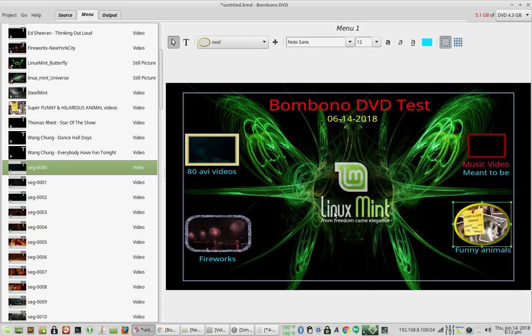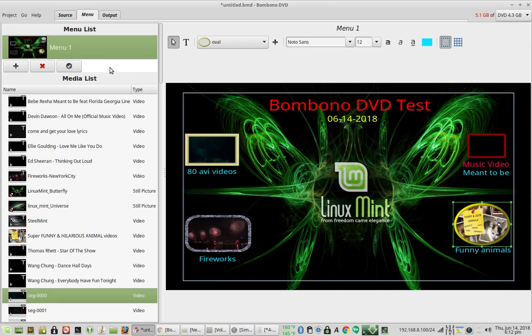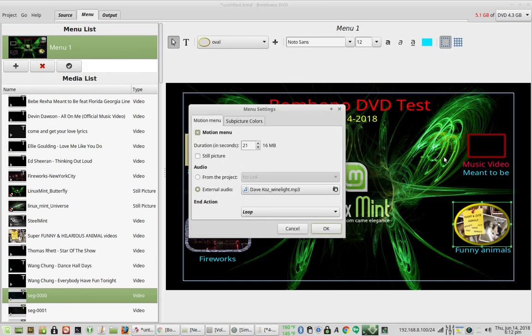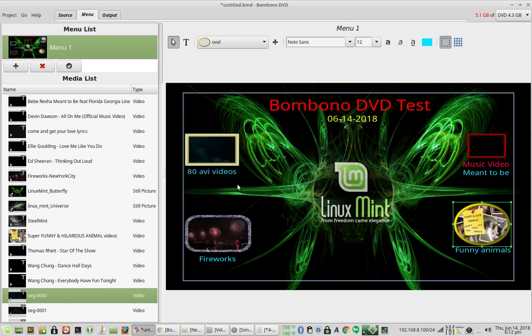Okay, now, because I selected motion in my menu settings, when I play this, the videos are going to play 20, in my case 21 seconds, in each of these little windows. You may like that, you may not. I think it's pretty cool. If you don't want that, turn off the motion setting and just use static images. That's up to you. Okay, so there's my menu.